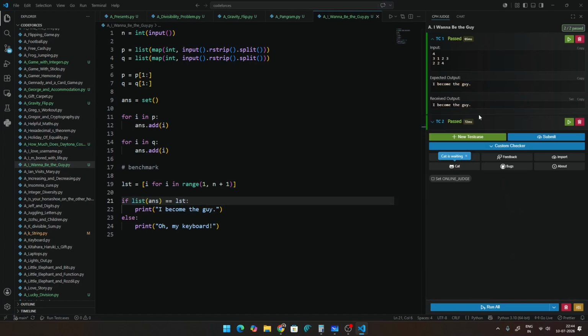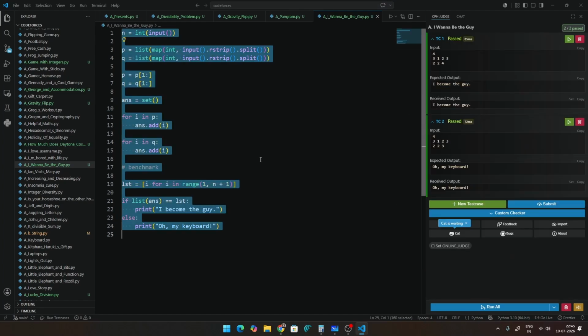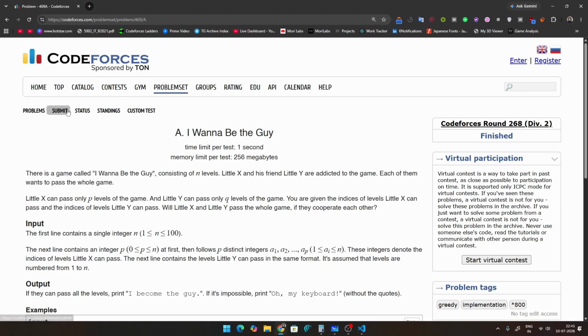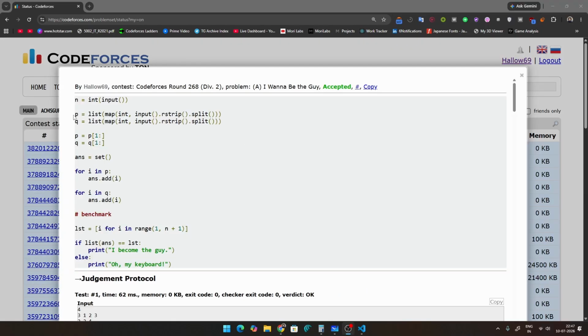Right, you can see both test cases have passed. A lot of spelling mistakes here and there, but the code or the logic is still sound. I'm going to go ahead and submit this solution to see that it works. And as you can see, the solution has been accepted.